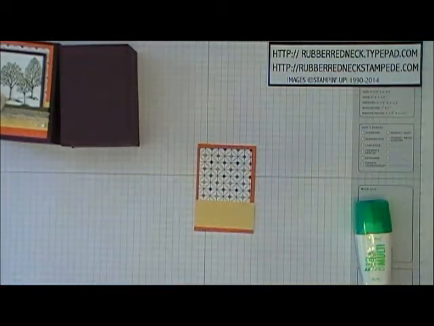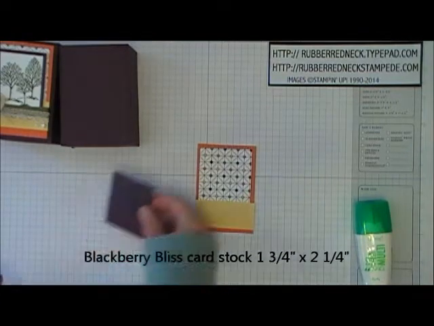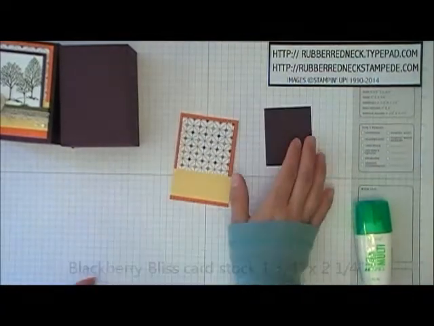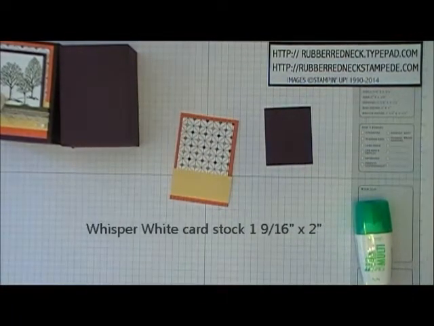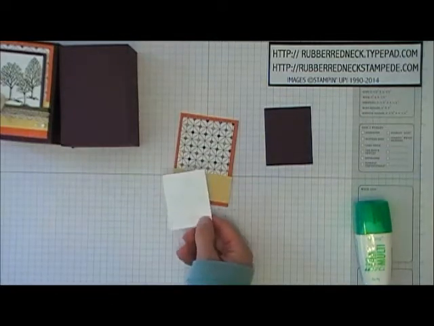Cut one piece of Blackberry Bliss cardstock at 1.75 by 2.25. Cut one piece of Whisper White cardstock at 1 9/16 by 2 inches.